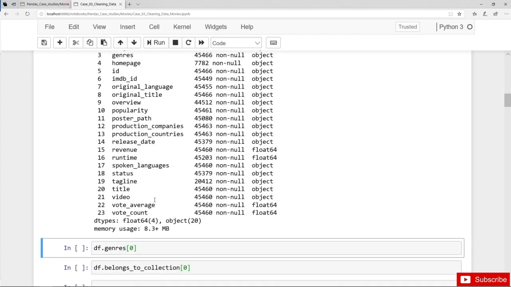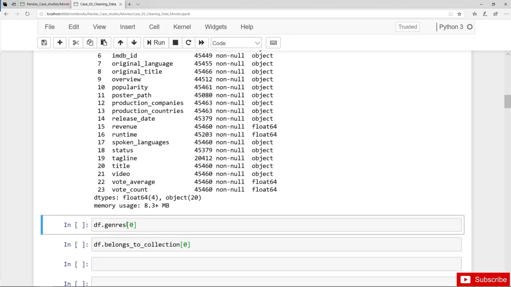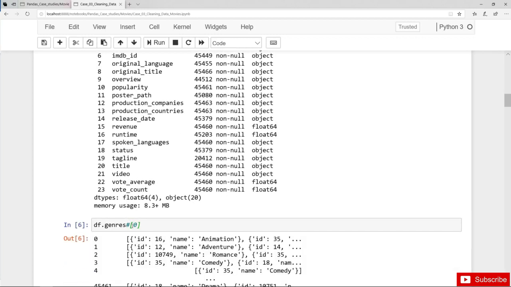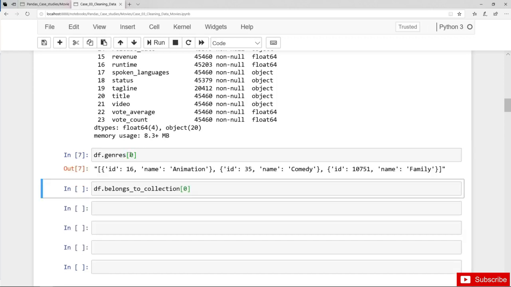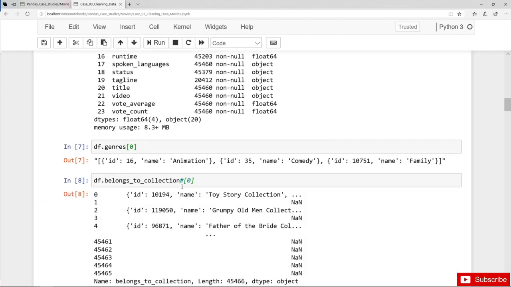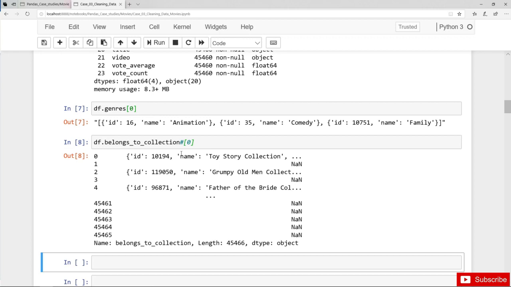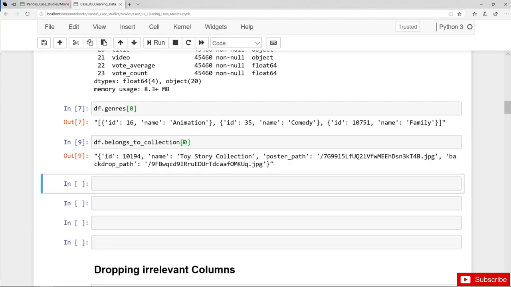And finally, let's inspect some nested columns. For instance, the genre column. At a first glance, this doesn't look too bad, but if we have a look at one element, the first one, then we can see here that we have so-called stringified JSON data. So this is nested and actually a string and not a list. The same we can also see in the belongs_to_collection column. Here we have partly dictionaries, but in fact, these elements here are strings.